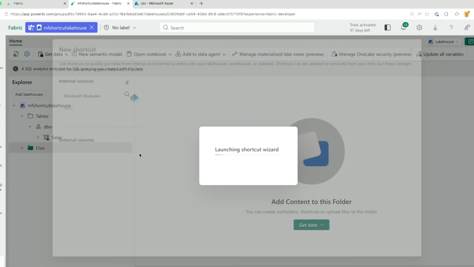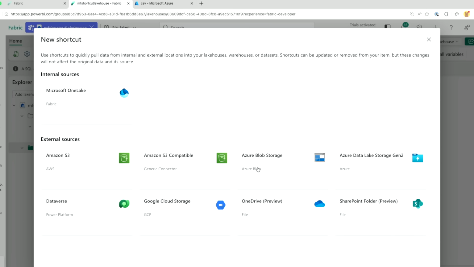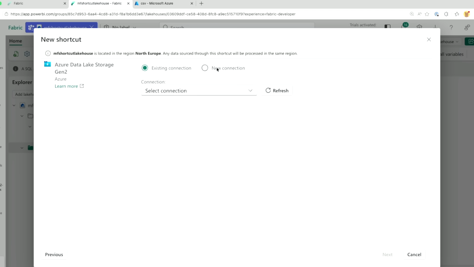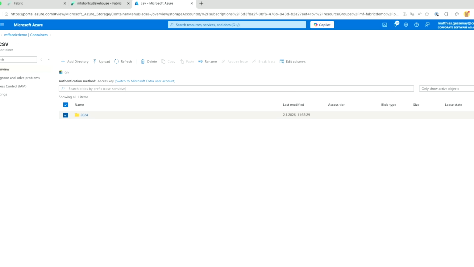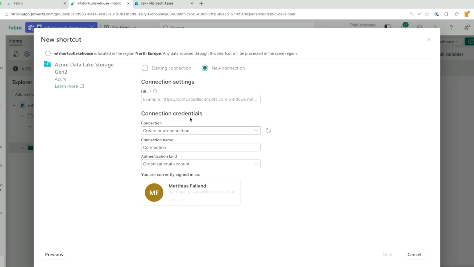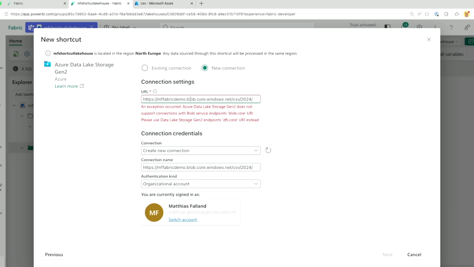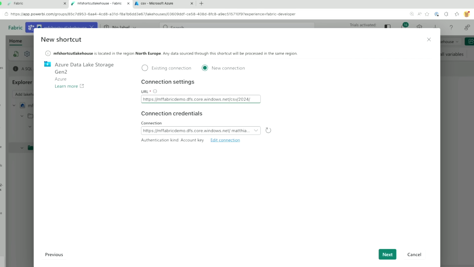Okay, so let's have a look at how shortcutting works with Azure Data Lake Storage Gen 2. So first we need a connection. We can create a new connection, or we can use an existing connection. This is my Azure Storage, ADLS v2. I have a 2024 folder in there just to show it. So I can copy the URL. We need to use the DFS URL. You can do it manually like I did here. And then we can hit next.